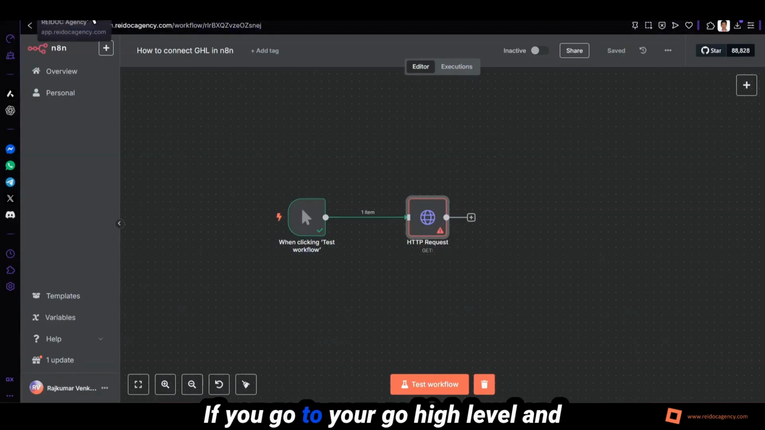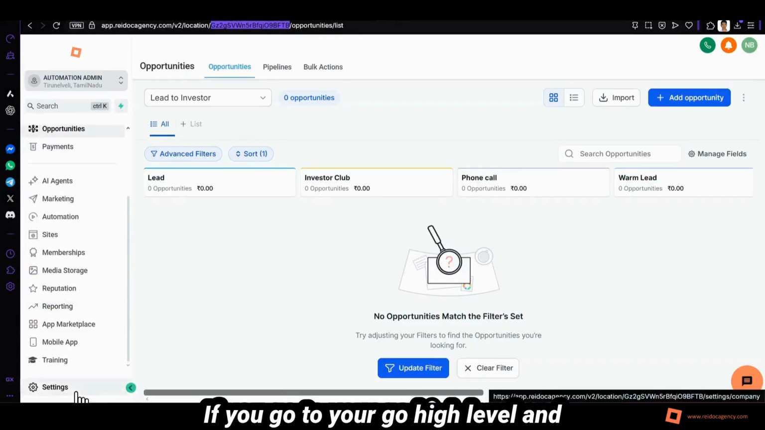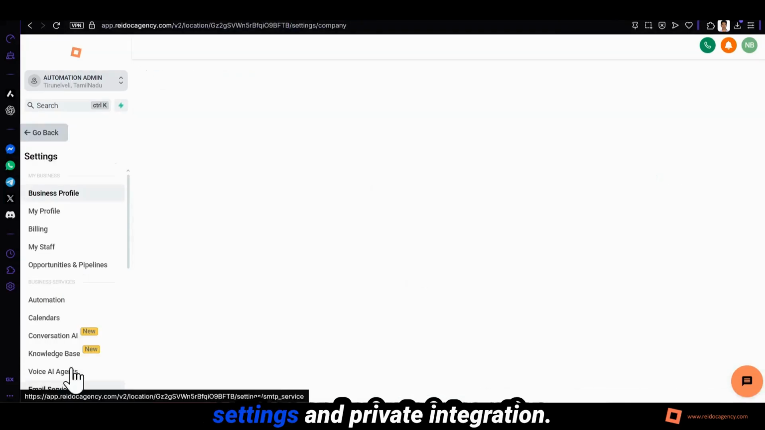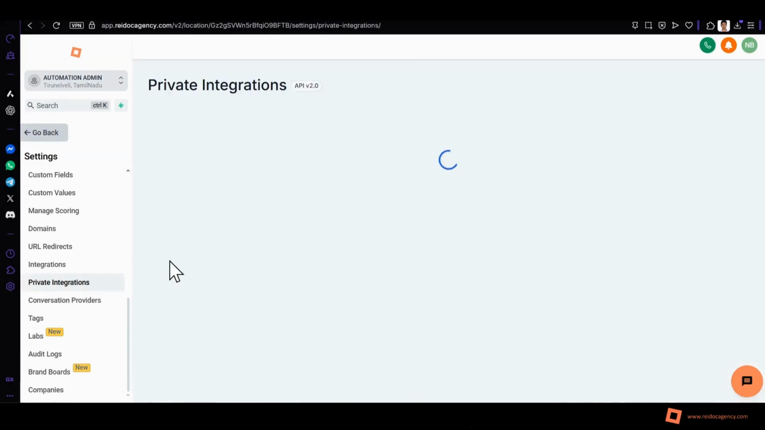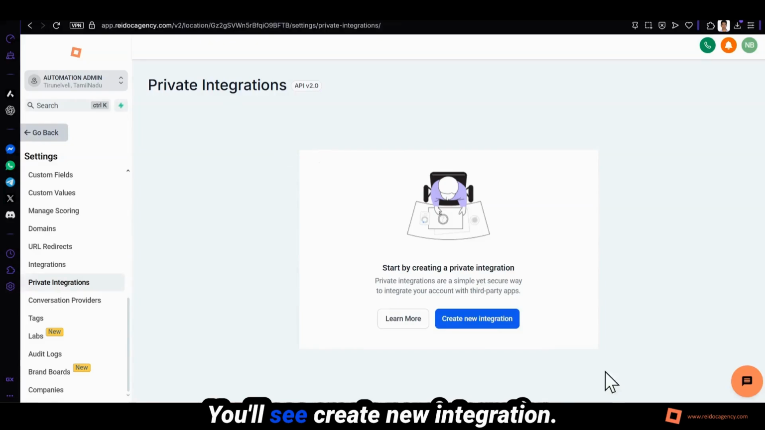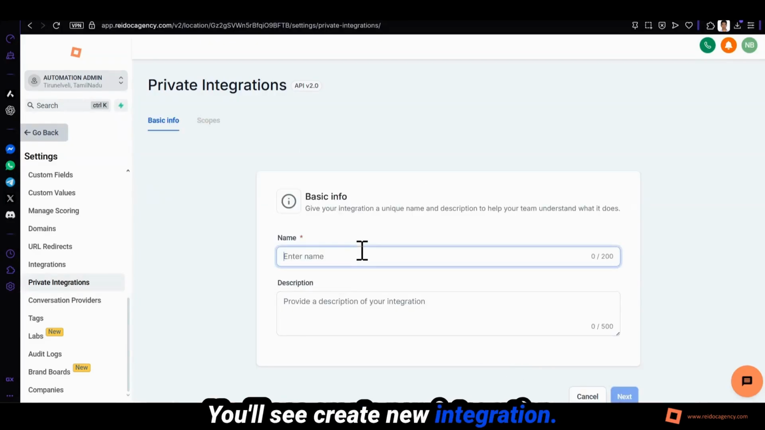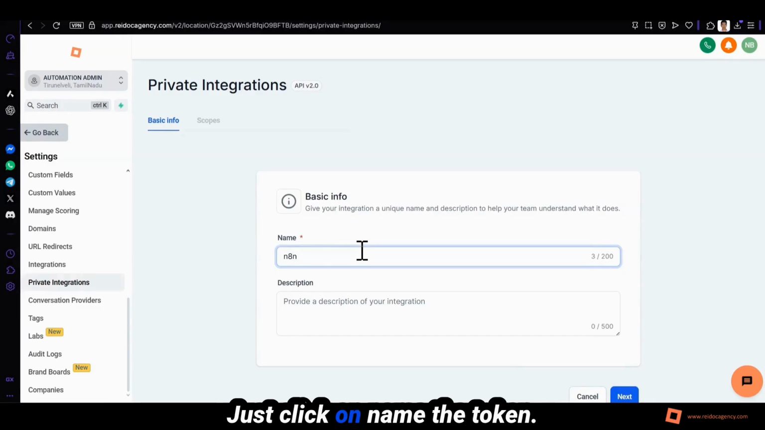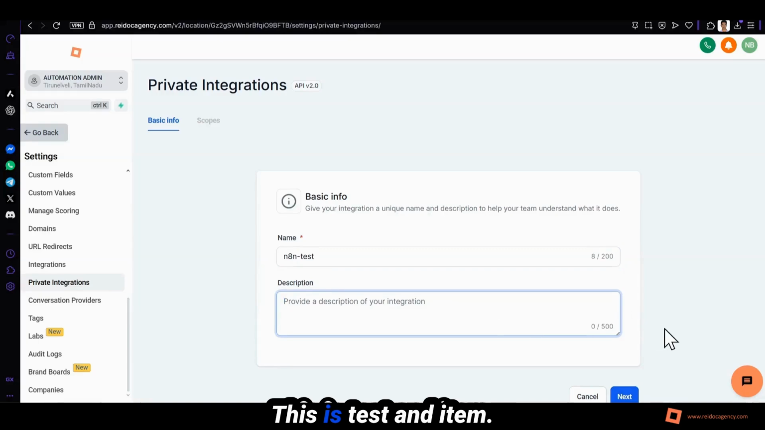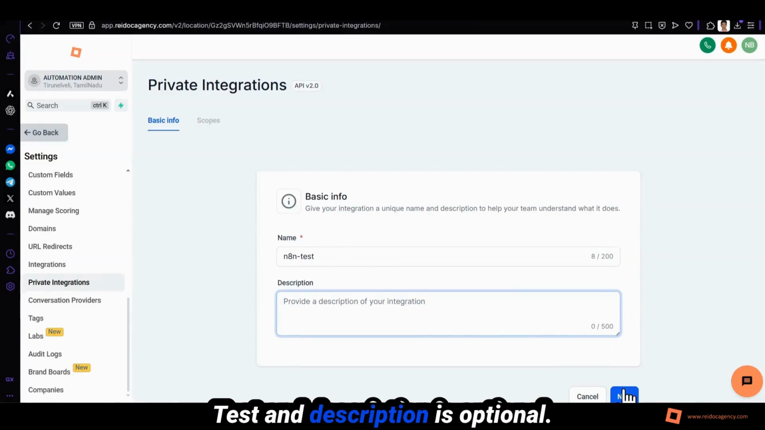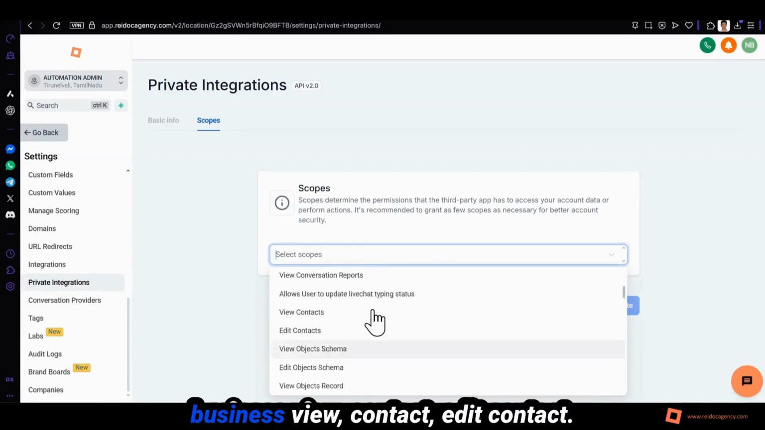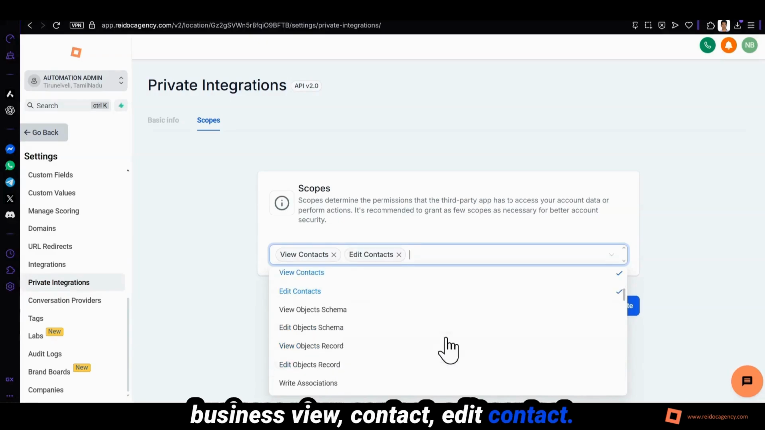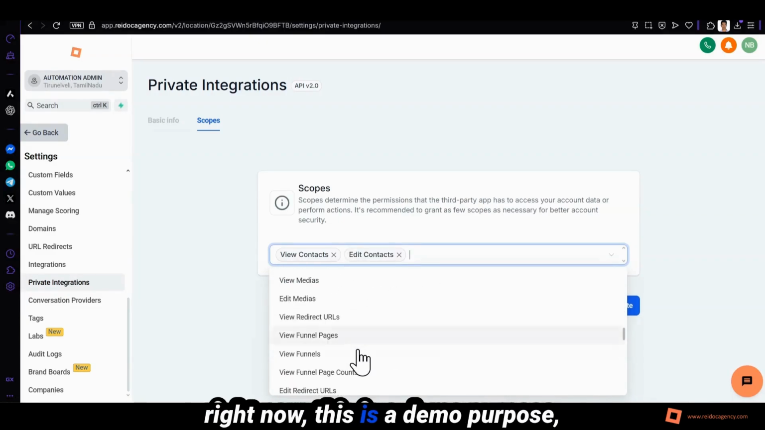If you go to your Go High Level settings and private integration, you'll see create new integration. Just click on name the token. This is test n8n test and description is optional. You can view business, edit business, view contact, edit contact. Right now, this is a demo purpose.